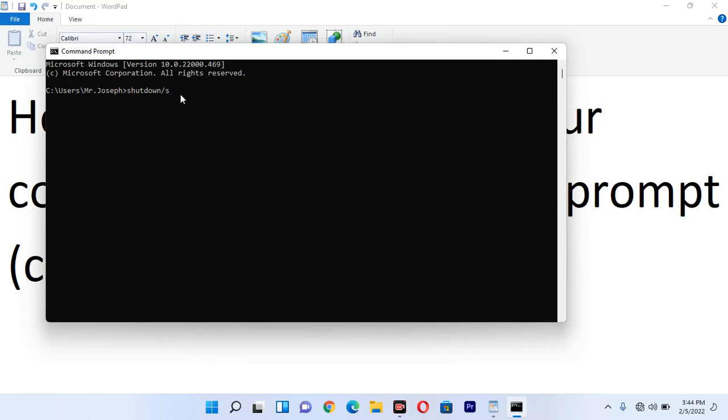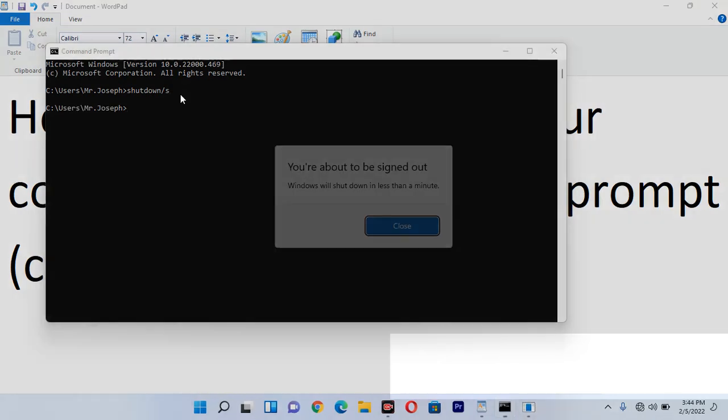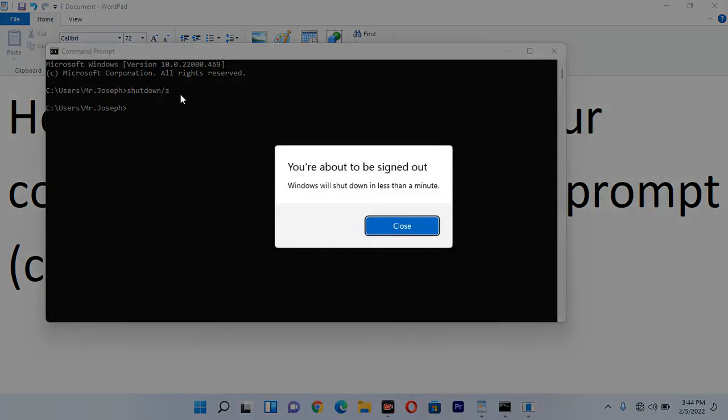So let me click enter on my computer, then you see what is going to happen. Yes, I clicked enter. You see it is bringing a warning which is saying that you are about to be signed out. Windows will shut down in less than a minute. It means that if I don't close this pop-up, in less than a minute it is going to shut down. So let me close this, but my computer is going to shut down immediately because I have given it a command to shut down itself. This is the way you can shut down your computer.